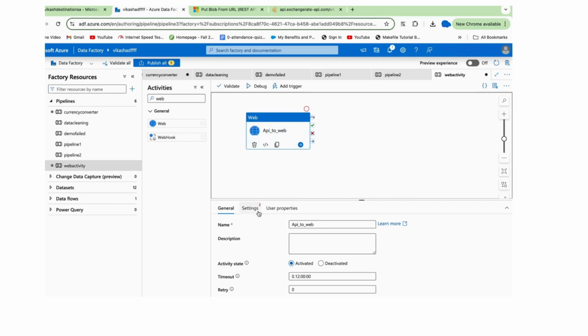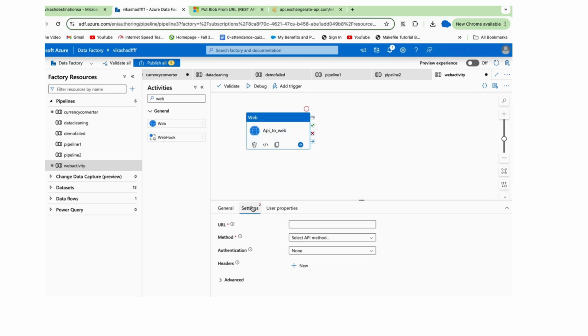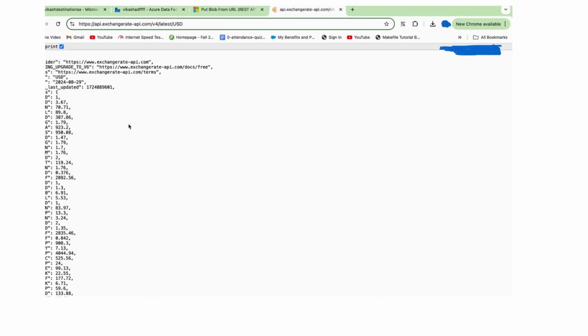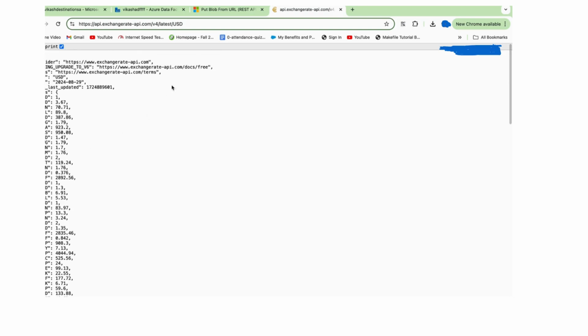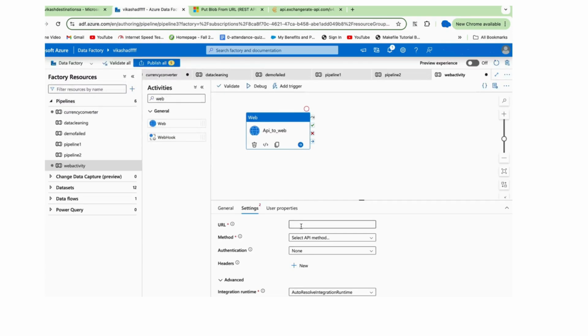And now in this web activity we have to give the URL of the API here, and we need to confirm what method we need to call. We need to post on that API link. So for the sake of this demo, I'm using this API here, which has all the conversion rates for the US dollar. Let us copy this API link and paste it here.